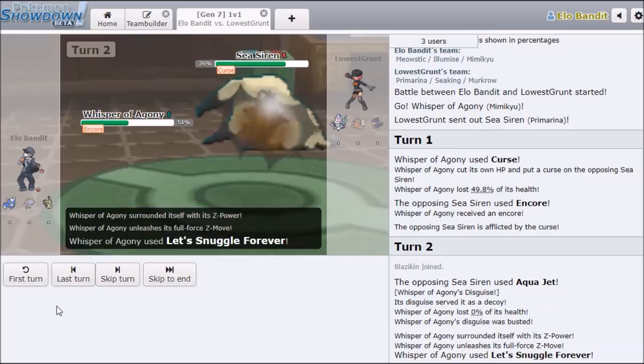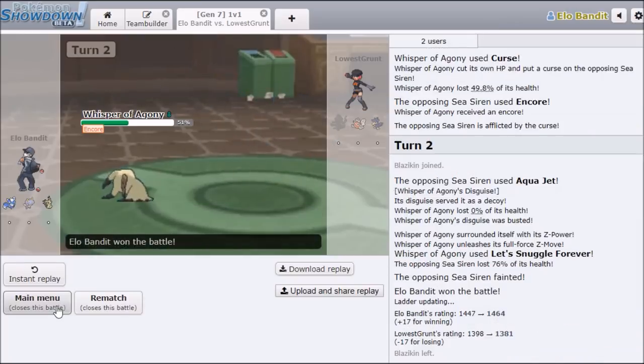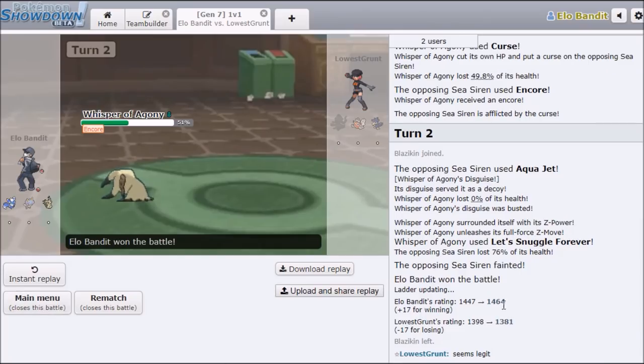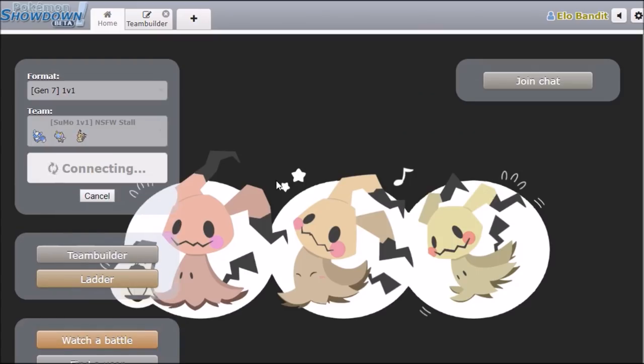You can't block that with Encore, sucker. Get out of here! Alright. Come on, please, just give me one with Meowstic, and then I'll be happy, and I will call it a day, and we will be done with this laddering session.